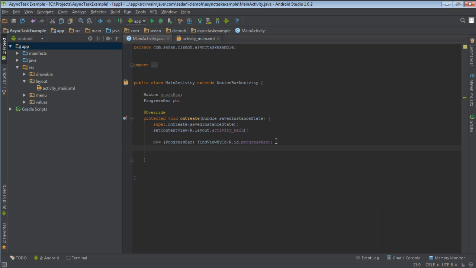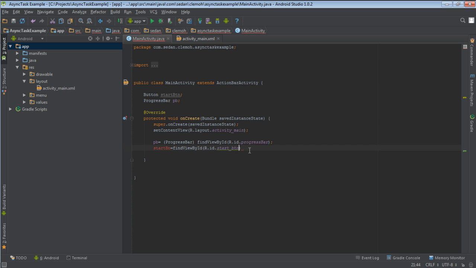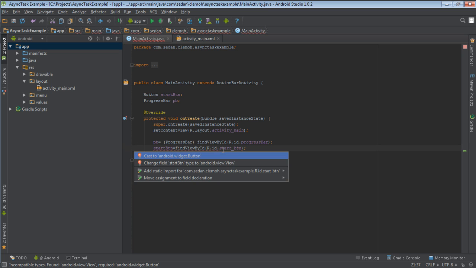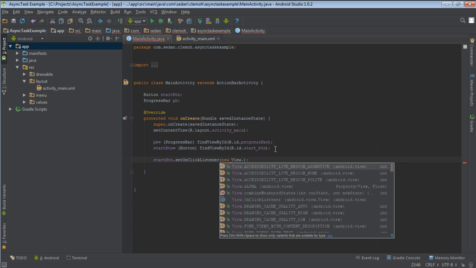Again, I'll say start button is equal to findViewById, then we pass R.id.start_button. It should be start_button, not start_button ID. We'll cast it, then Alt Enter to cast. Then let's set the button's on click listener. Say startButton.setOnClickListener, equal to new View.OnClickListener.